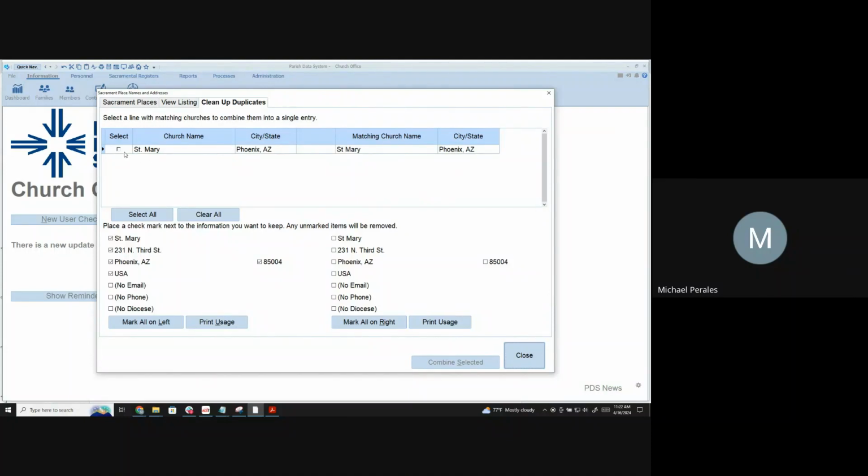Now, if you look here, we've got our St. Mary, and it's presenting to us both versions of St. Mary side by side. The idea here is that we're going to put a check mark next to the sacrament place that's most accurate or correct. Okay, St. Mary, that one's got a period. 231 North 3rd Street, 231. Okay, those are the same, so it automatically selected one of those.